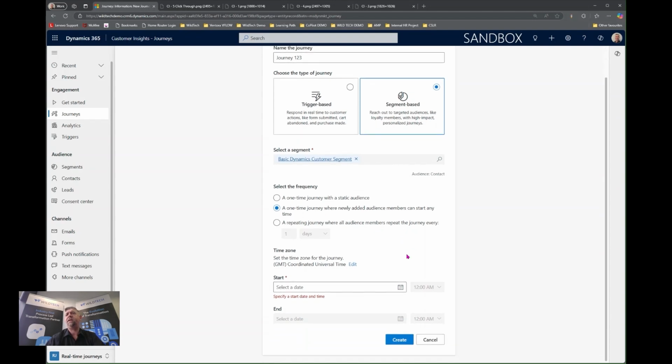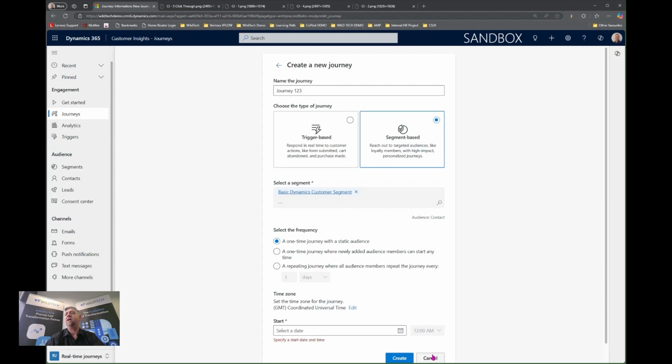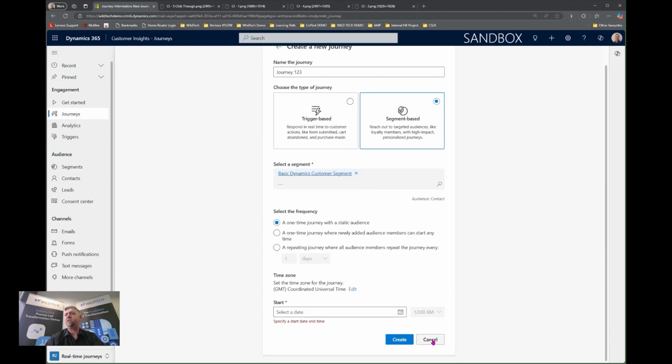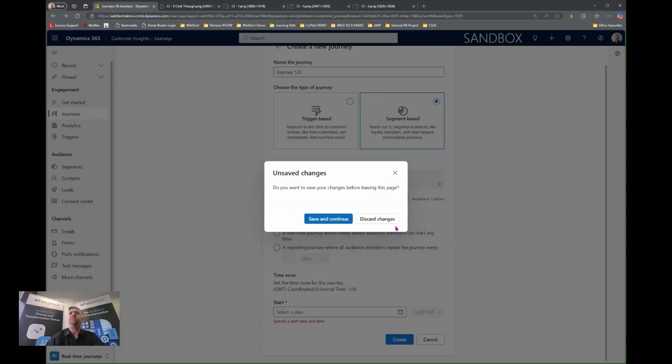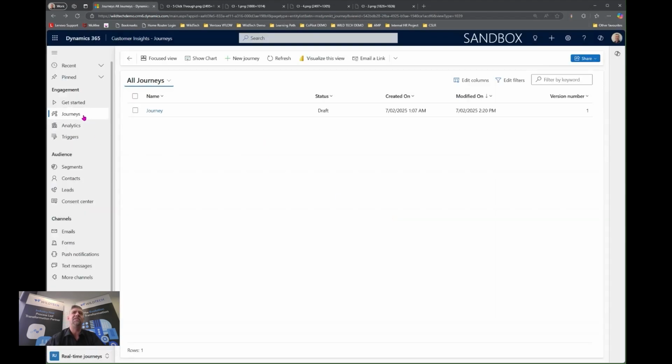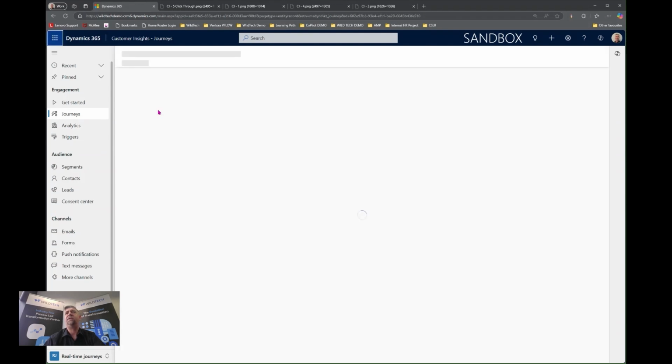Time zones, get that one set for your local time zone, and start and end date, depending on which options you go through. As I say, that's essentially what you do to get yourself to the point where you've got your journey ready to put together. So that will take you through and create canvas, and you can start to build out your customer journey logic. I'm just going to discard it because, as I mentioned before, I have one already built. And we'll go and have a look at that one.